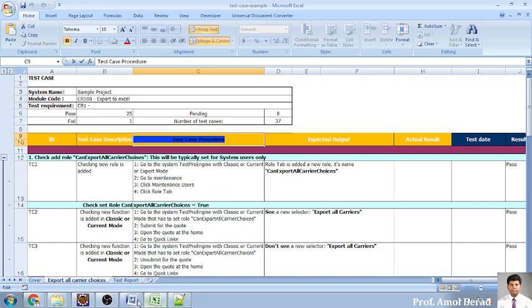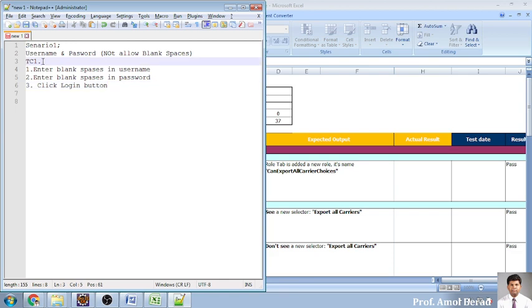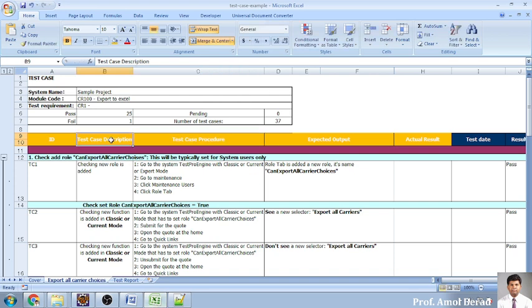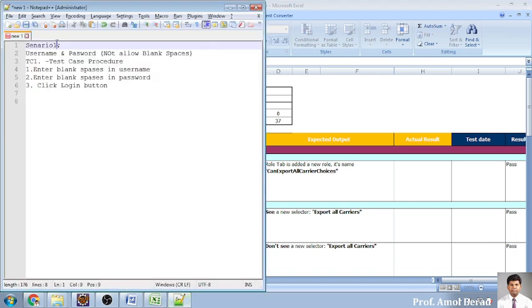What is it into your test procedure? So what is TC1? This is your test procedure you have to follow. And what is scenario? Scenario means what? You are writing the test case description, for what intention you are writing your test cases. So this is nothing but your scenario, I will be highlighting it like this. Okay, so this is clear to everybody now.